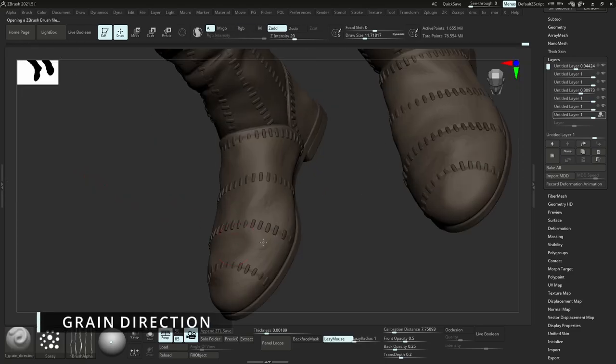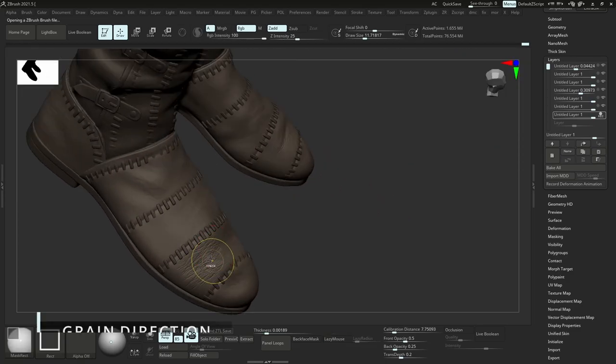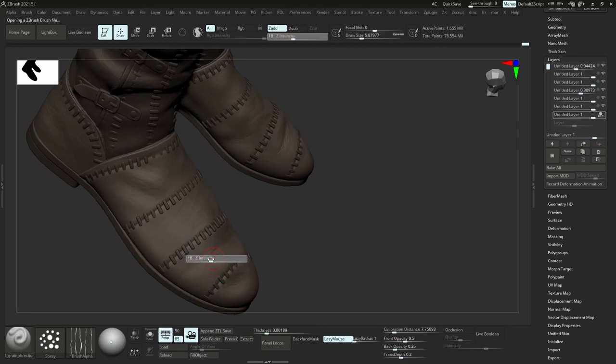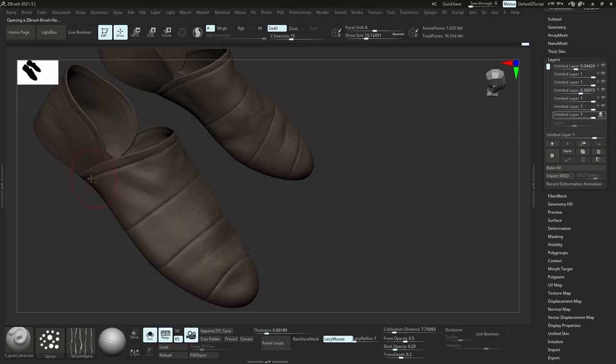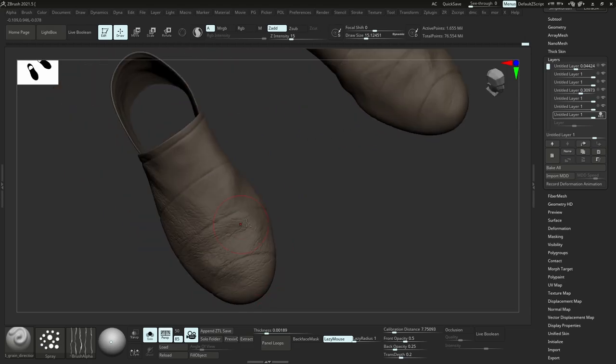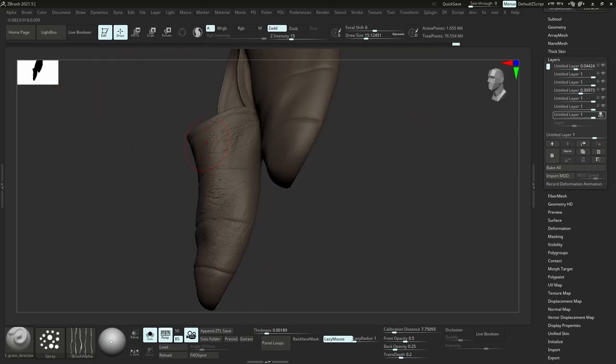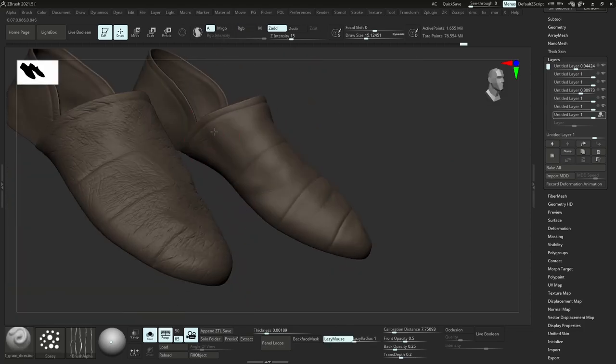So for the fourth layer, we're gonna be doing some grain direction. This will just be the directionality of the leather. Think about if it was a piece of leather laid out, how the direction would look like once we fold it into place.